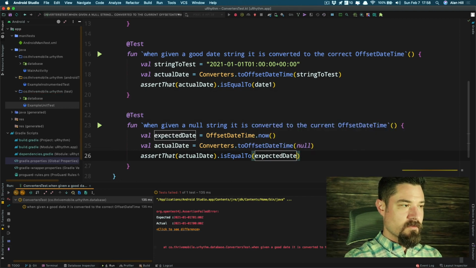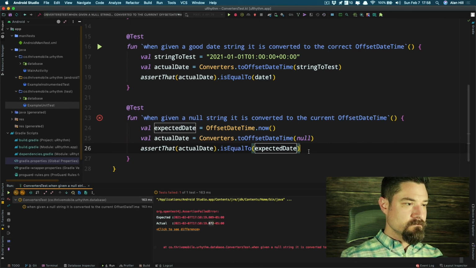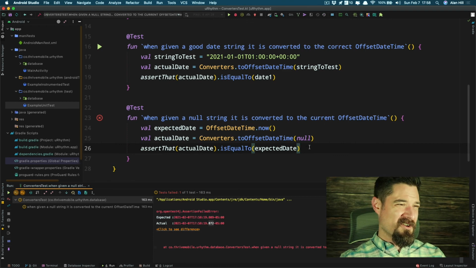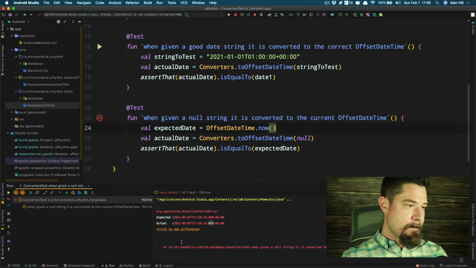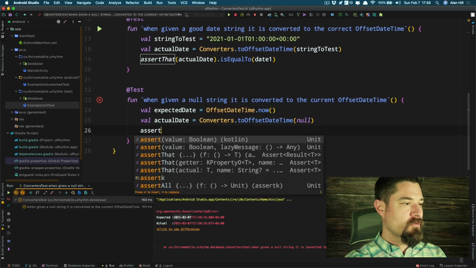And then I can run this test. It did not work because of the exact timing. See how they were slightly off. Okay, so what I can do is a couple things. Really, what I'm concerned about is just making sure that these first three numbers are the same. So what I can do is assertAll.